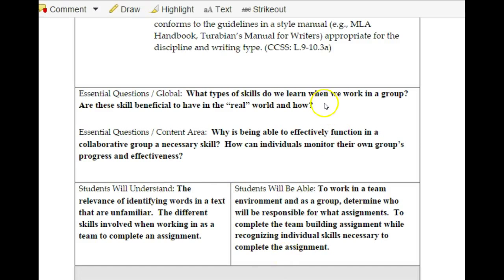Okay, your essential questions are global and well done. Like skills that we get from working in a group and how those work in the real world. I actually feel like the way that these are written, these almost feel more global than content area as well. Because being able to effectively function in a collaborative group is not language arts specific. It's something that they can take and use in other classes.